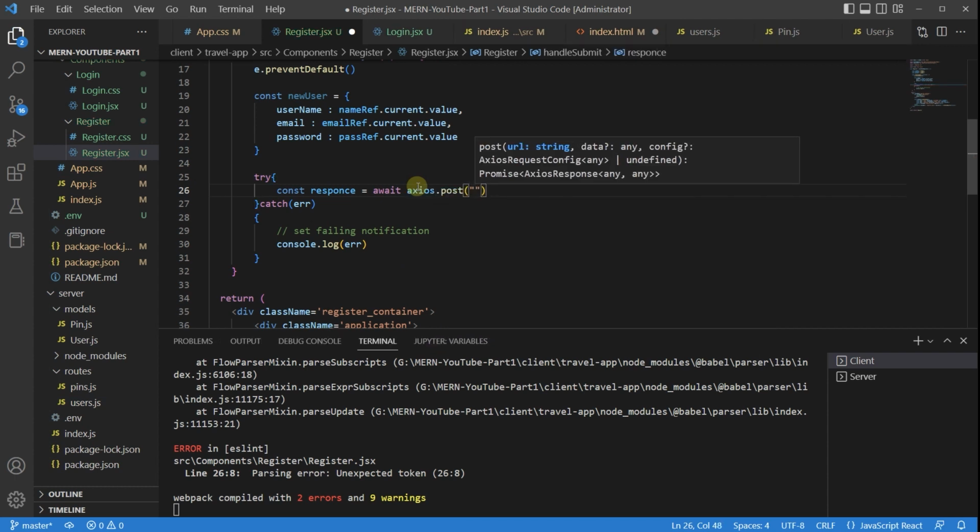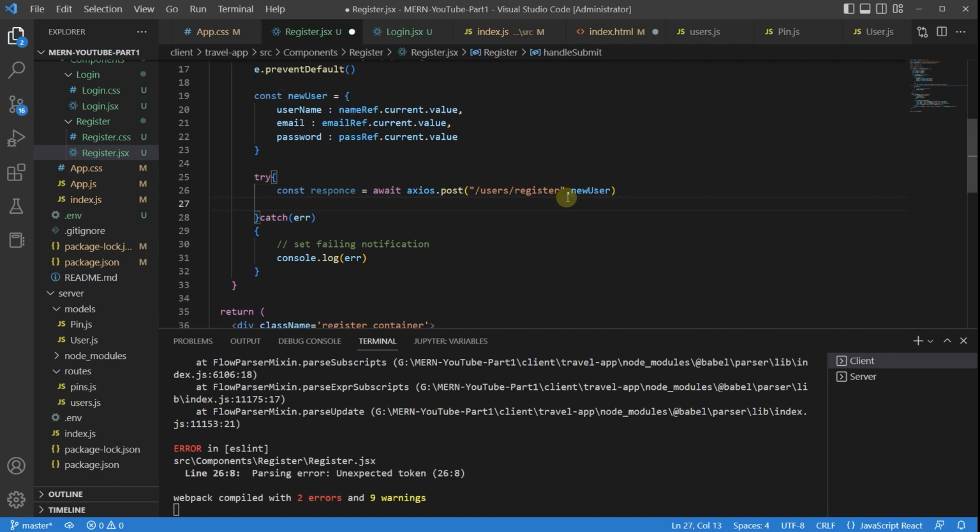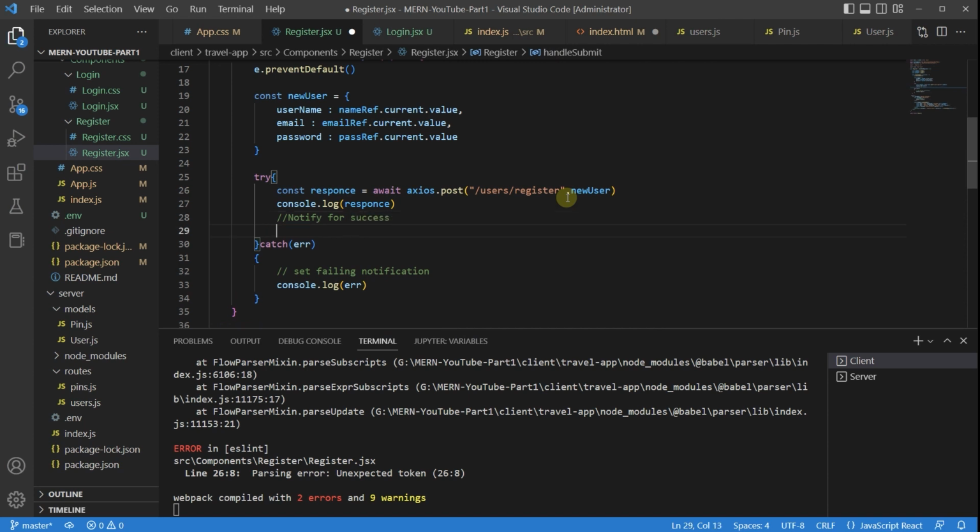And what is the thing that we're going to be doing? In the proxy, we're having API, so I need /users and then /register. What am I going to be passing as a body? I'm going to be passing the new user that I created, so I'm going to say this. Good. As soon as I actually have a response, I'm just going to console log response, and then I'm just going to notify for success, and finally I am going to set show register as false.